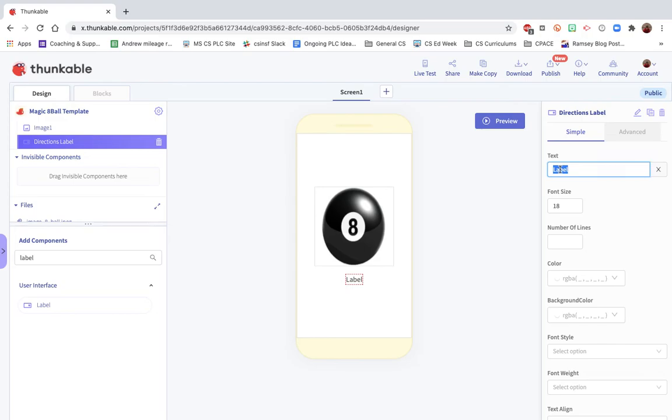And we're going to change the text. How about, ask the magic 8-ball a question. Then press the button or shake the phone.